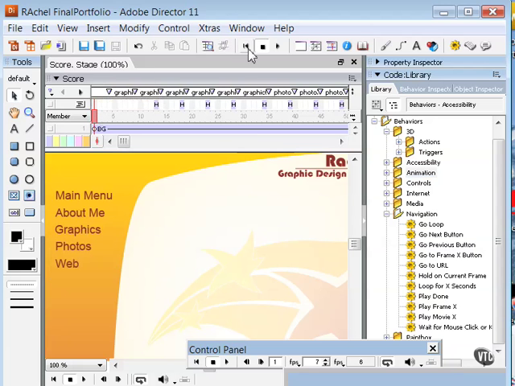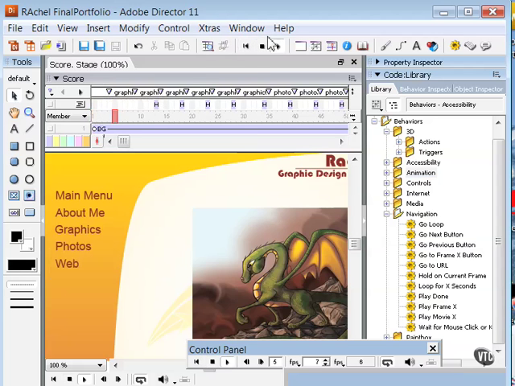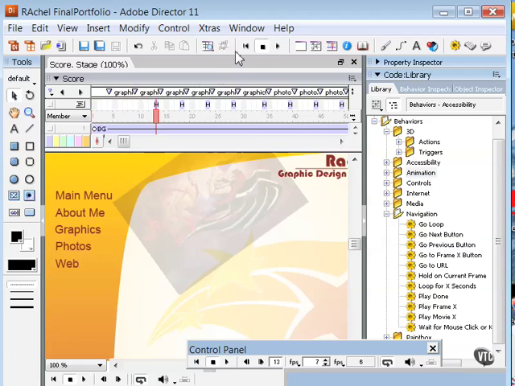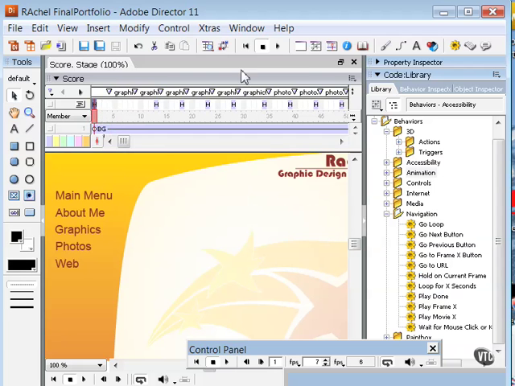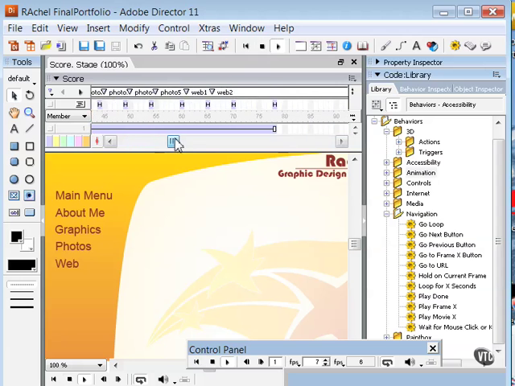And if we play this movie back, you'll notice that it doesn't hold on frame number 1, and I want it to. So what I'm going to do is choose the hold on current frame behavior and drag and drop that right onto the score. Notice that little H, capital H, appears there in frame 1. And what that does is simply hold the playback head on that current frame. So you can see that this student here used this hold on current frame everywhere in the timeline.